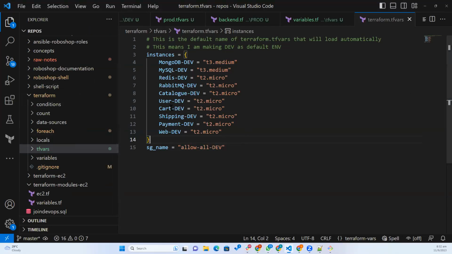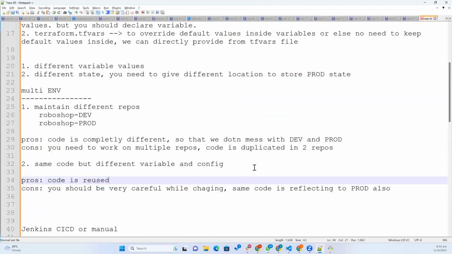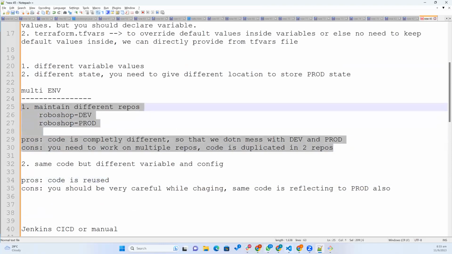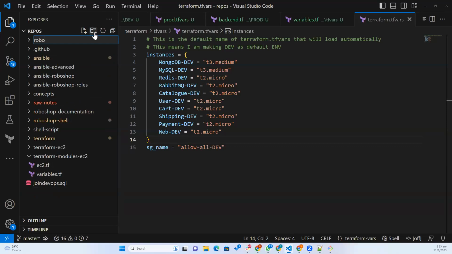Good morning. Here I'm trying to understand, we have multiple ways to use the multi-environment concept. In the first way you mentioned, is the code duplicated or not? I said maintaining different repositories. In that case, generally you create RoboShop dev, and then you create another repo, RoboShop prod.